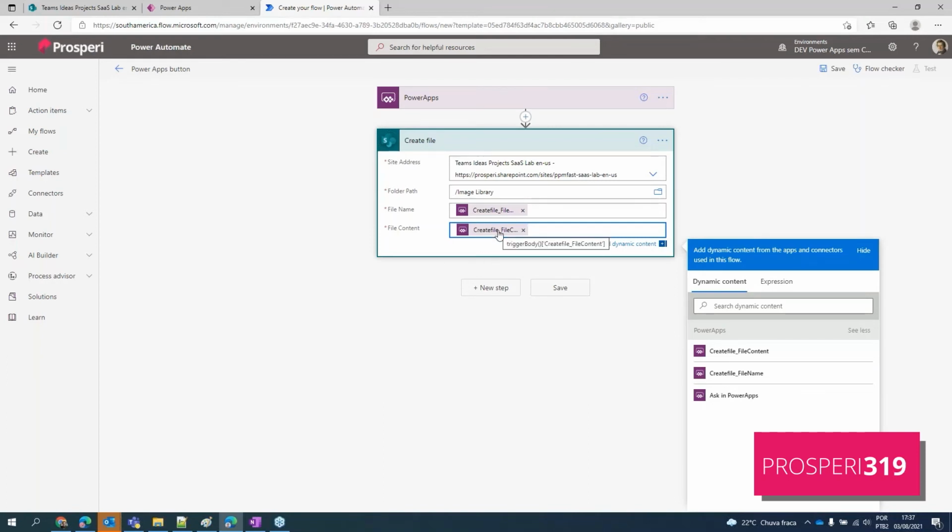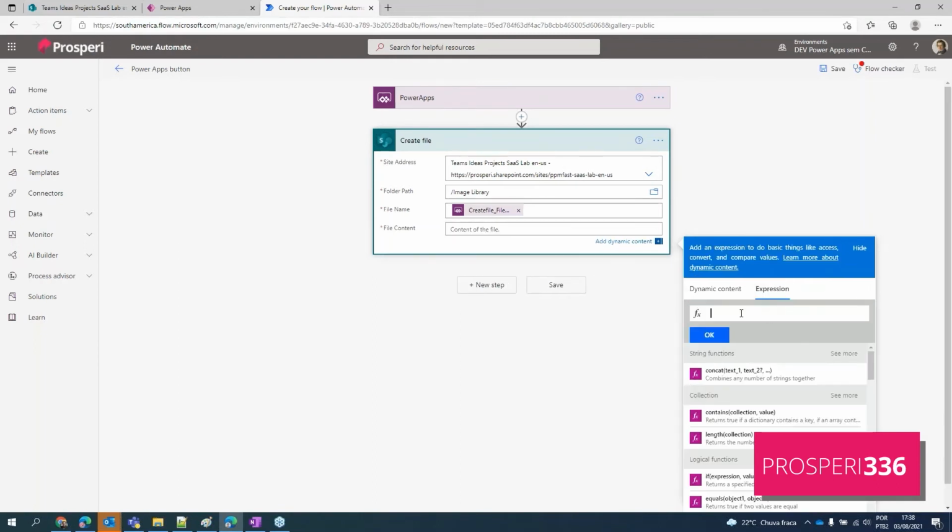But here we have a little trick that this image here, this content is in base 64, and we have to convert it to binary so SharePoint can understand it. So let me select it just like this. I hit Control C, then I delete this one. Now I go to expression, I paste it here, and then I remove those braces. So the last one and the starting one with this @ symbol here.